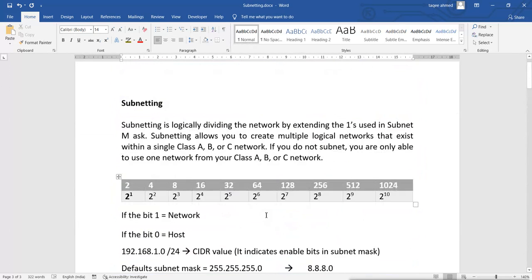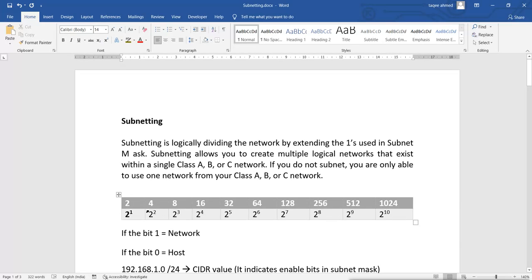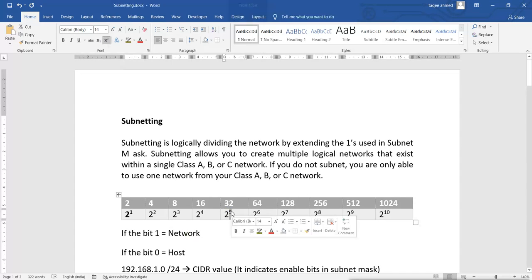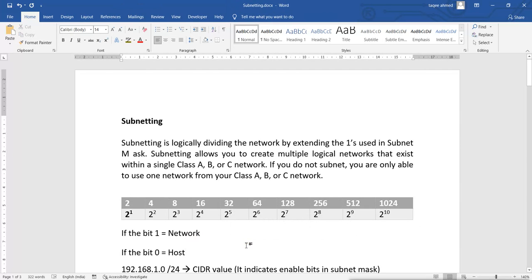So for 30, in the table after 16 we have 32 and then 64. I need 30, so 30 can be available in this 32. In 32, I can use it for 30 hosts, because I can leave 2 IPs for network and broadcast. After minusing 2 IPs, I still remain with 30 IPs, and that is what I need. So exactly what I need is 5 zeros. 5 zeros means I will get 30 hosts.